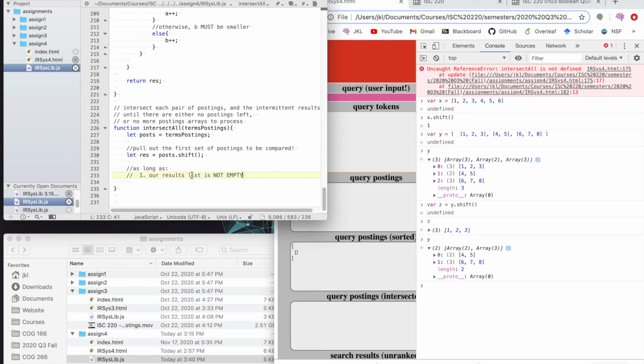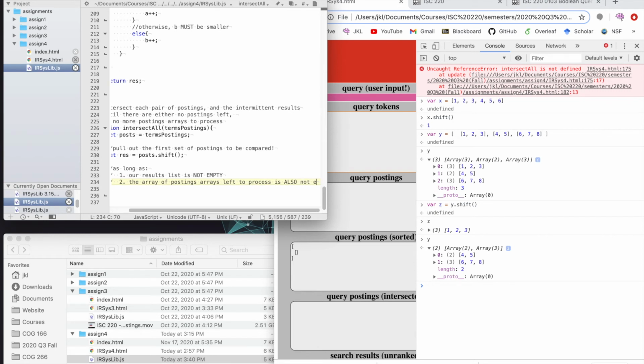We can break out. So that's our first fail condition. And then our second one is the array of postings arrays left to process is also not empty.